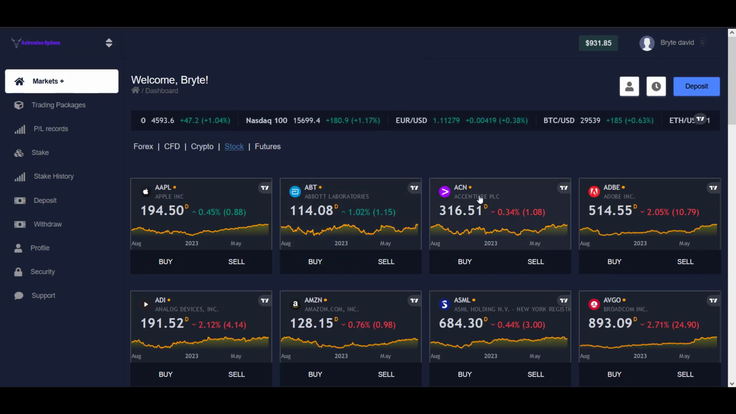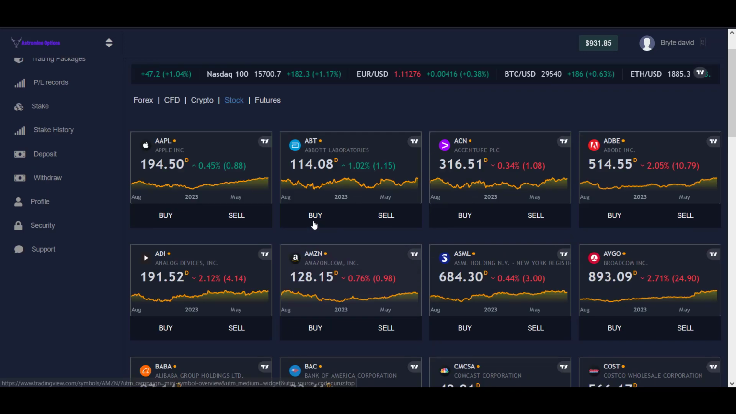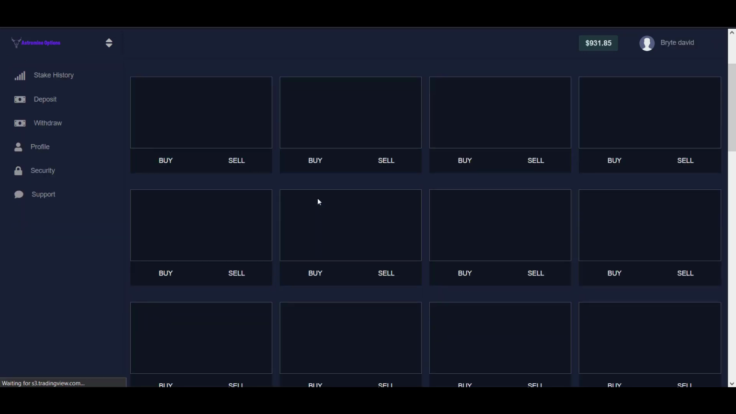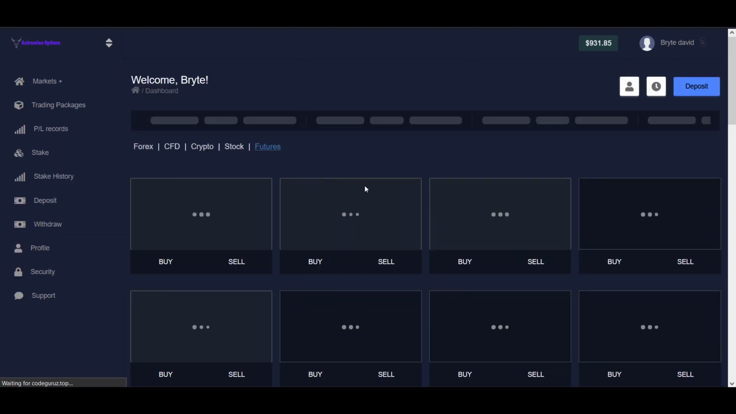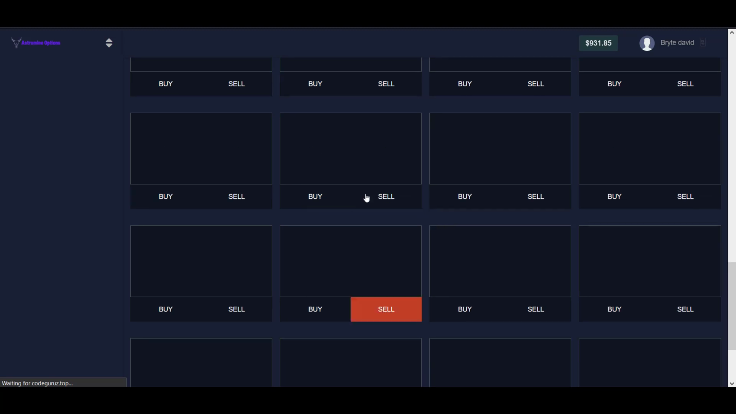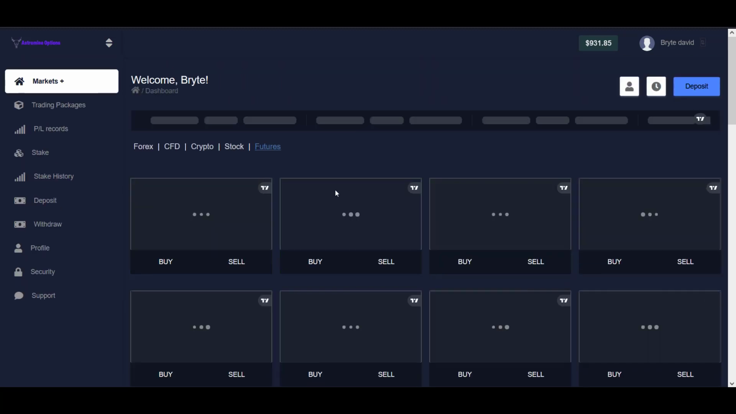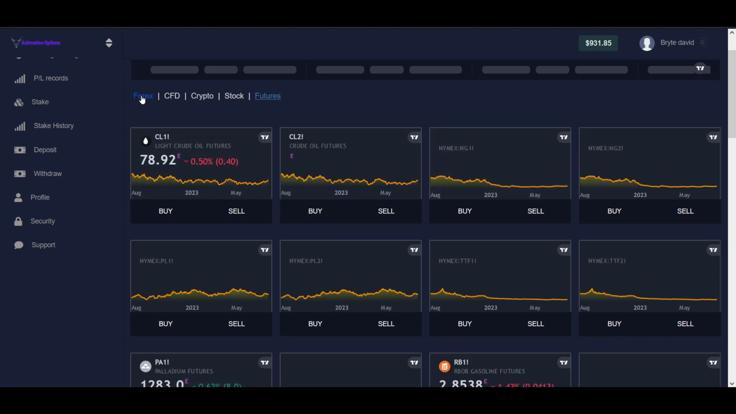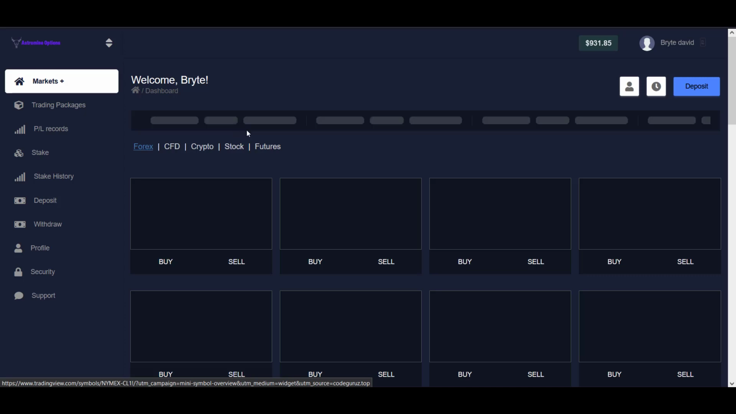Okay, look at them now. Look at the stocks. And when you click on futures, you still have other assets. All these assets have been defined already, and the user can actually click on any one to trade. So I'll go back to Forex now.